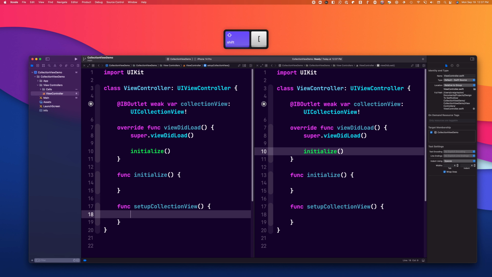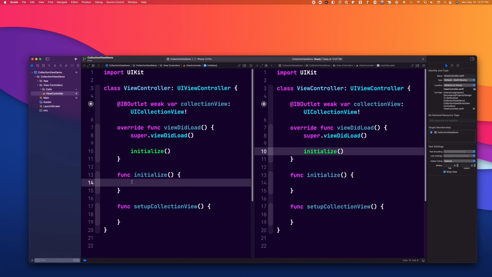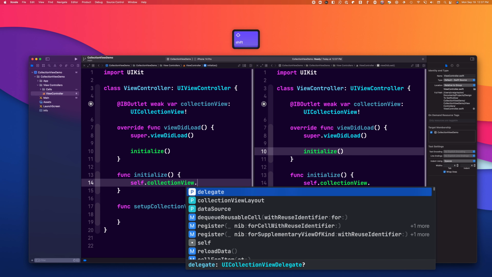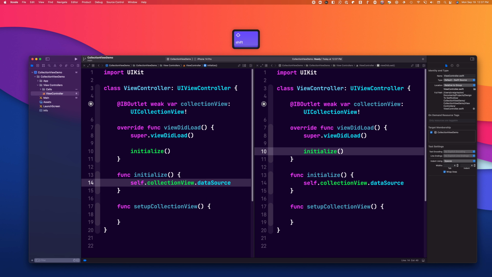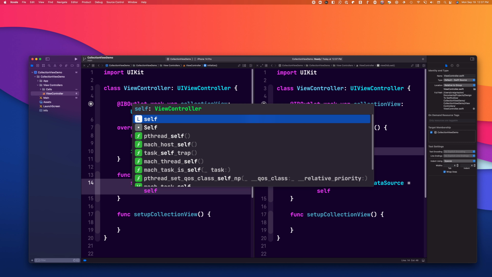And that's good. Once we have our setupCollectionView, we have a couple of things that we need to do. We could set up our delegates and our data source, and we can IBOutlet them, but it's simple to do it here. So self.collectionView.dataSource equals self.